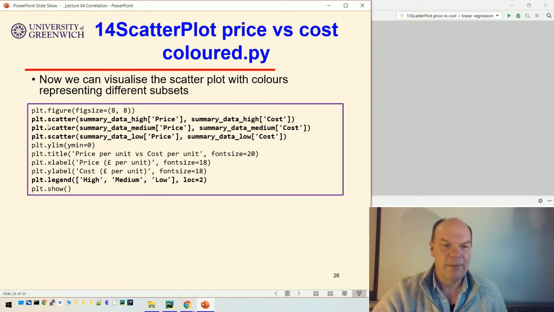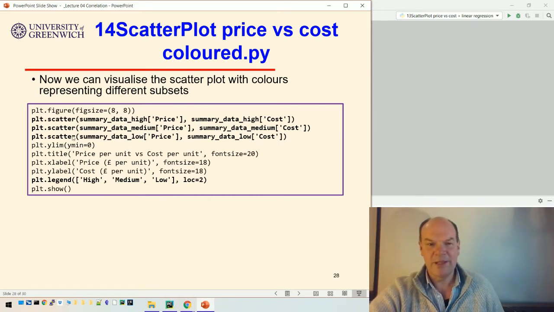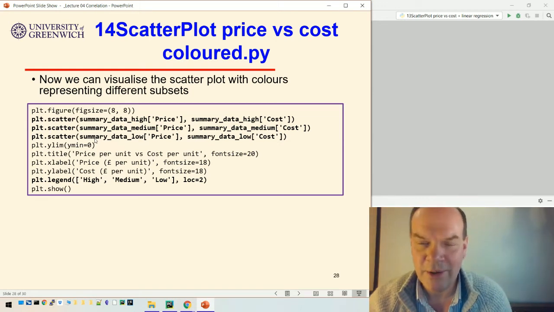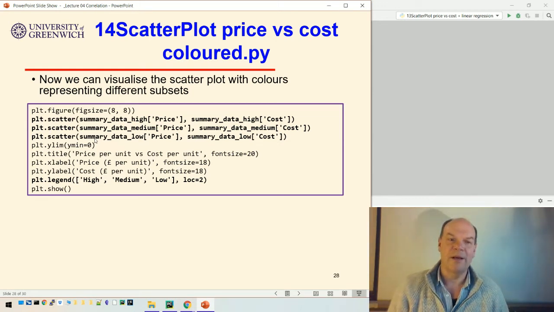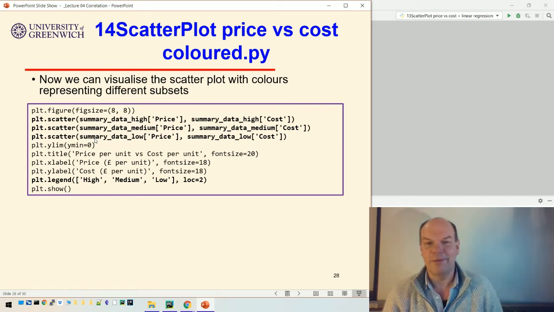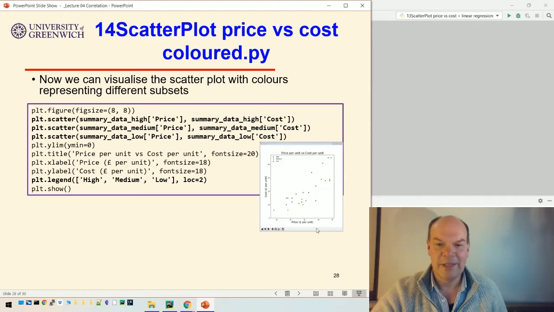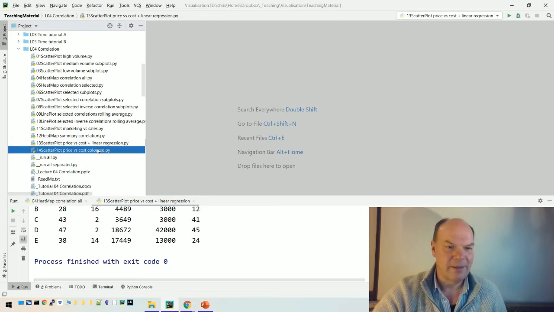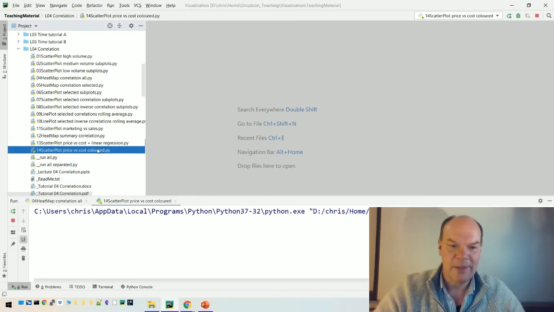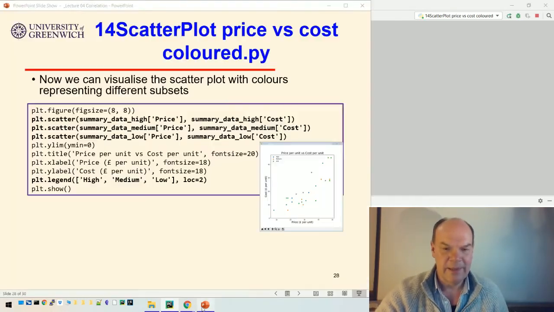So what I'm doing in this one, rather than just doing one scatter plot of price versus cost that we saw, I'm using the same figure, but I'm now doing a scatter of each different segment. So price versus cost for each different segment of data. And what that reveals is something like this. Let me run that one, because again, it's a bit tiny.